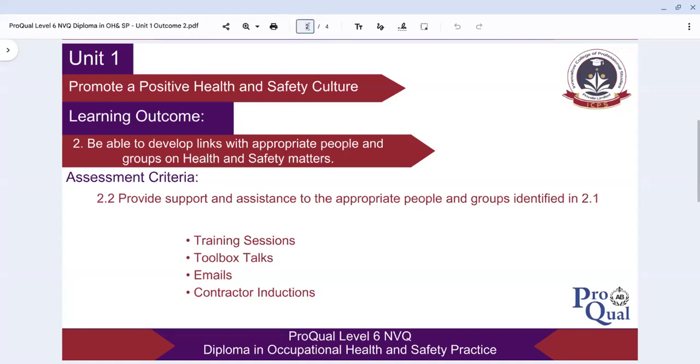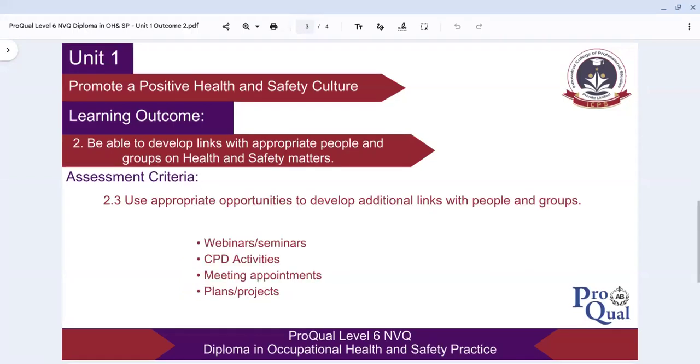Now, I have to move to assessment criteria 2.3: use appropriate opportunities to develop additional links with the people and groups. Like the people or groups that you have identified in 2.1, with whom you have discussed the latest information, shared more information, and conducted a training session. Now you have to create new opportunities in order to develop links with them. So how can you do this?